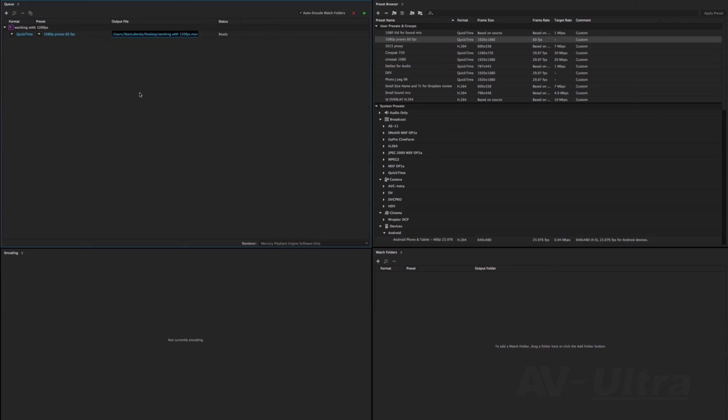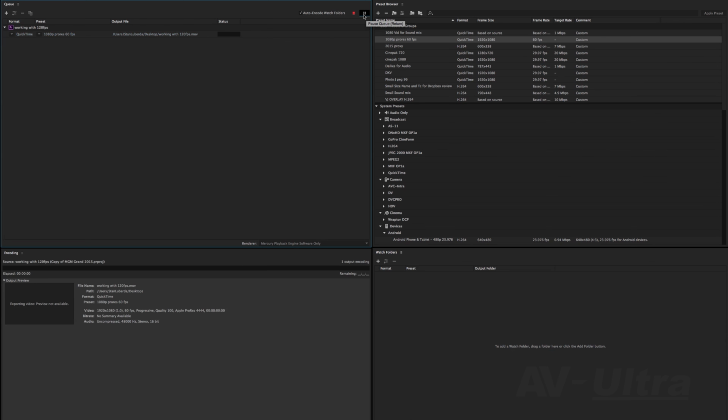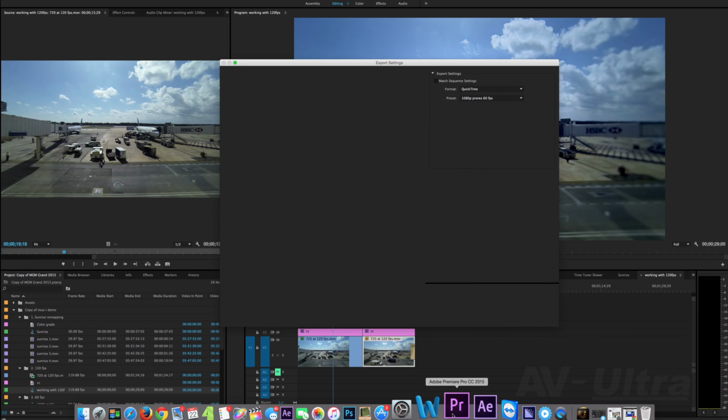So nothing is going to happen here until I hit the Start Queue button. And once I hit that Start Queue button here, you're going to notice right here at the bottom, we have our output preview, and that's in our encoding window. And it's giving us a sample of the frame that's playing back right now and what's rendering, how much time it's going to take to render, and a synopsis of what exactly it's doing. So right away, I know that this is based on my 1080p ProRes 60 frames per second. And I have this set up in 1920 by 1080, progressive, Apple ProRes 4444, no bitrate available, and the audio is uncompressed.